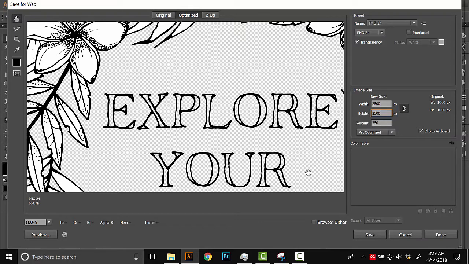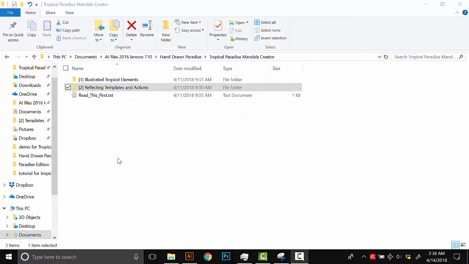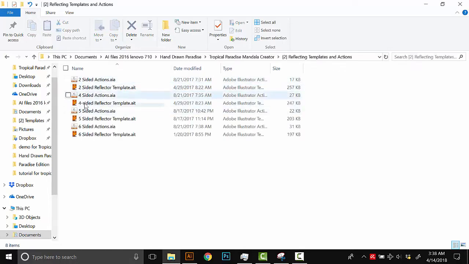I'm going to totally start over, and we're going to use the 5-sided template to create a kind of a wreath mandala with that parrot in the middle. So I've gone ahead and closed that other Illustrator document and that other 4-sided template, and we'll open the 5-sided template by dragging it in. So just go in the second folder there and drag in the 5-sided template.